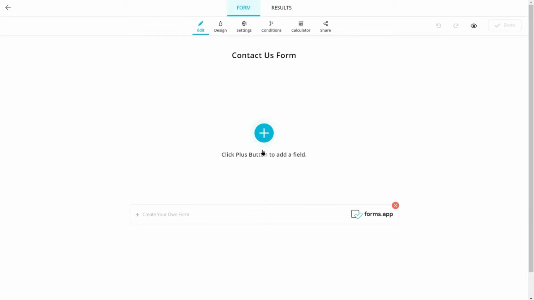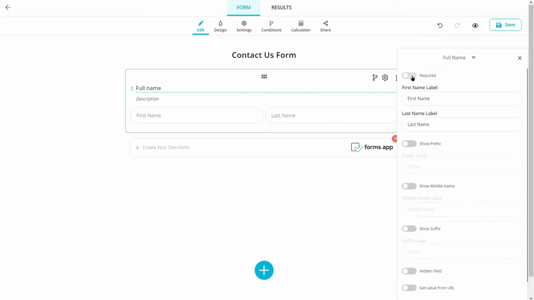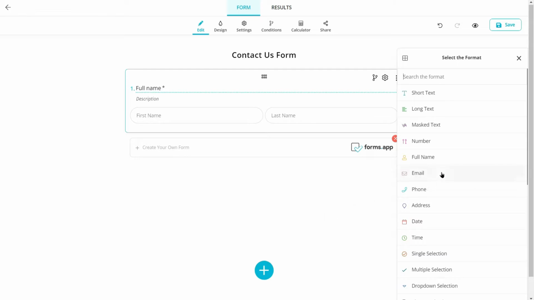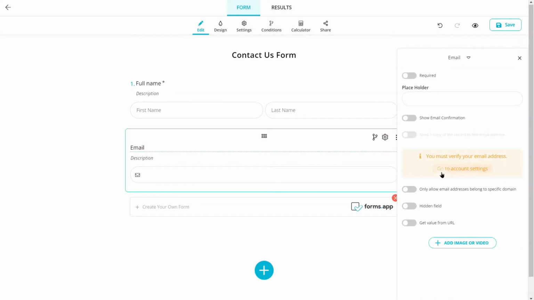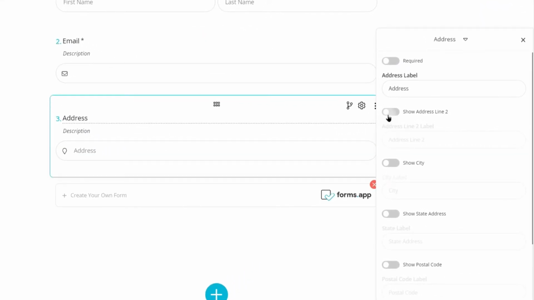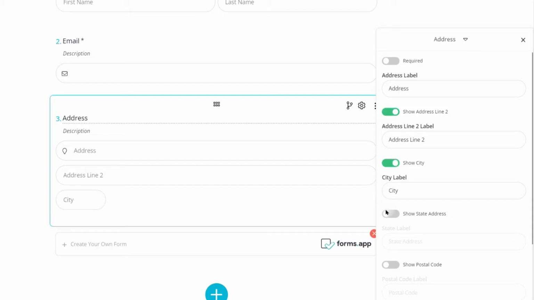After clicking the plus button, you can find text fields on the right menu. For example, you can add a full name field to learn the names of the respondents. To collect other important information, you can add the email field to your forms and make it required. The address field is also an essential part of many forms. After adding one, you can expand this field by enabling some additional areas.